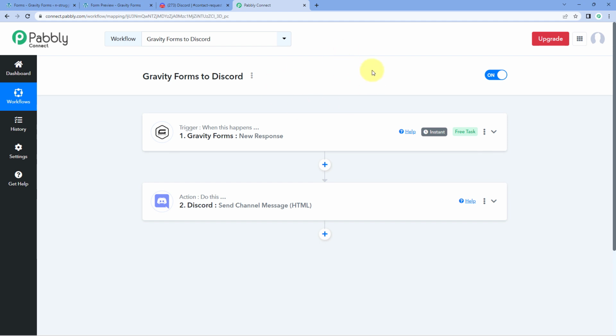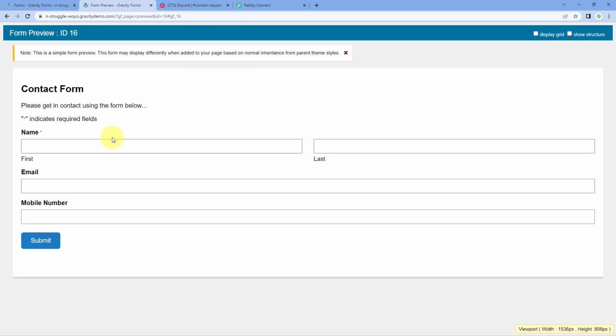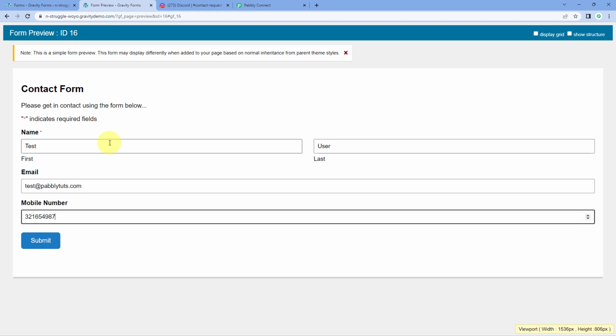Now guys, after setting up this automation, let's test this automation workflow once in real time. Once again, we'll go back to the form and we are going to make another form submission. For example, the name of the person is test user. This is the email address. And then this is the demo mobile number.